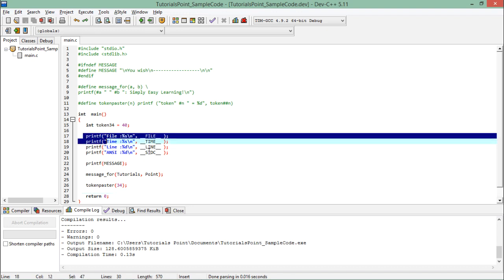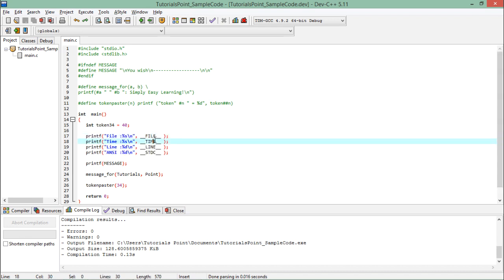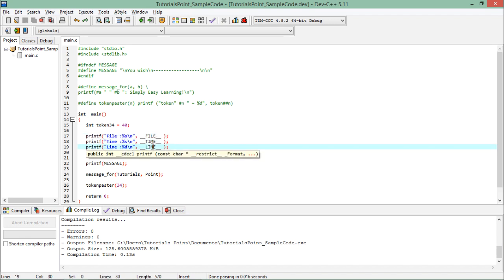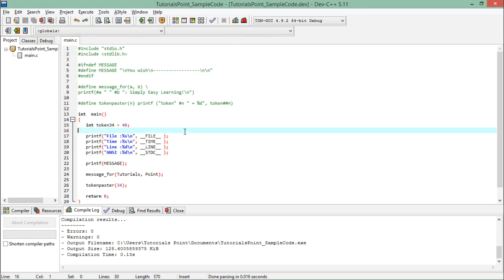Before that I have also used some predefined macros for getting the file name, time, and the line number. This particular line is written at line 19, so it will show 19 in the output, and also the compiler version. So this is the file name, this is the time right now, this is line number 19 as I said, and the standard compiler version 1.